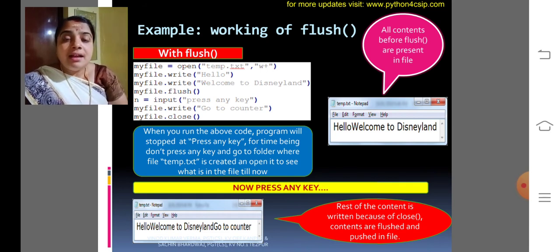My dear children, I repeat again. The interpreter will save the file content on a temporary memory area before writing it. That is called a buffer. Only after execution does the actual copying happen. So what is the use of the flush function? If you want to store the content in between an execution, then you can use the flush function.